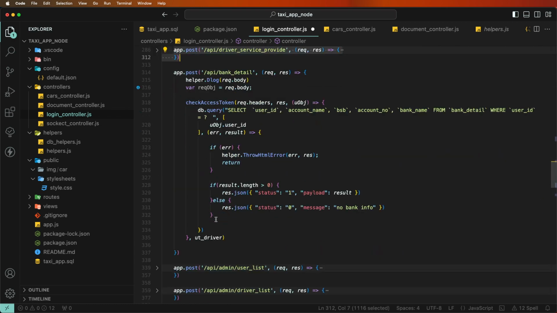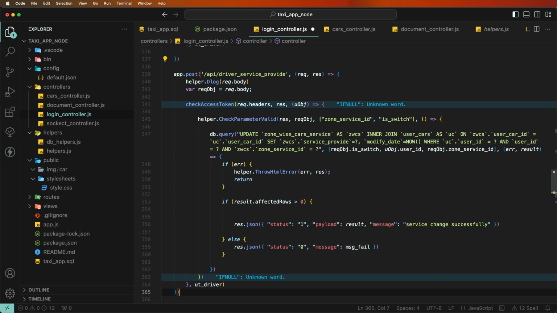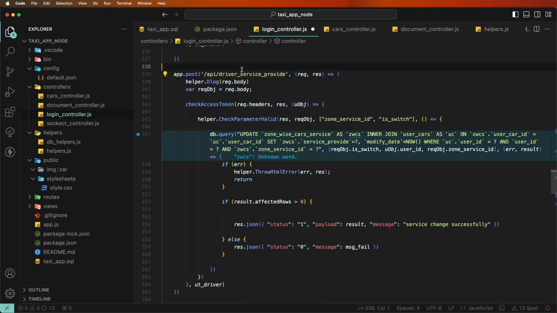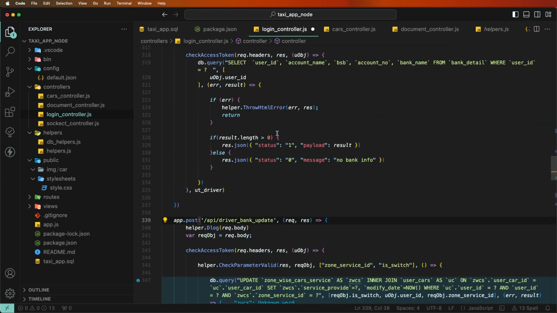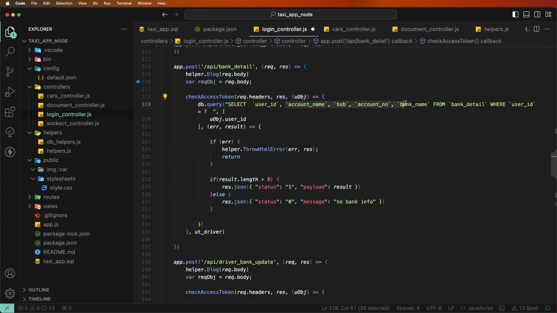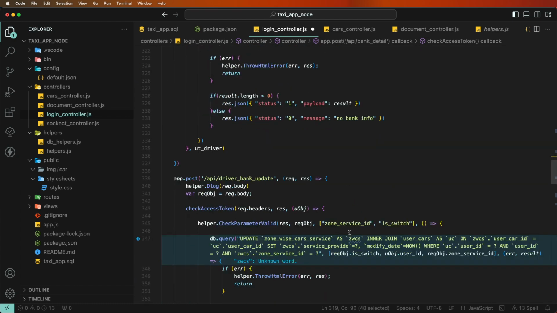Copy this API and paste it again and do this here: the bank info updates driver. We need some values here, so we need to copy this value here, these sets, and hit this value.